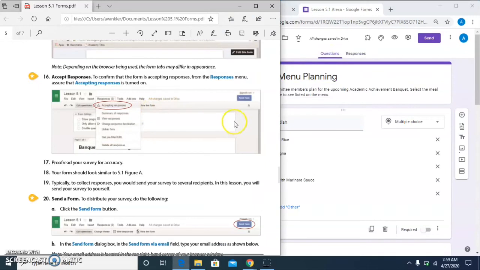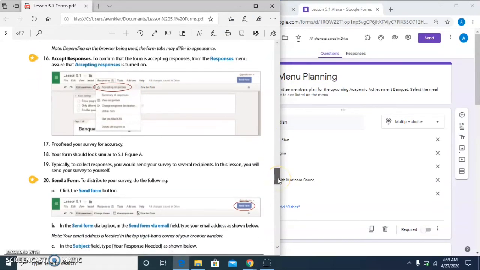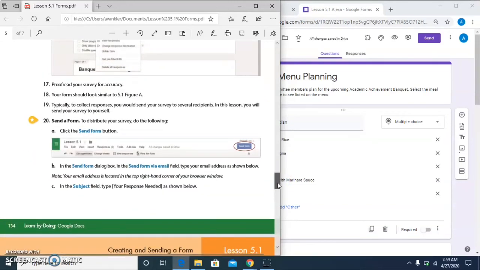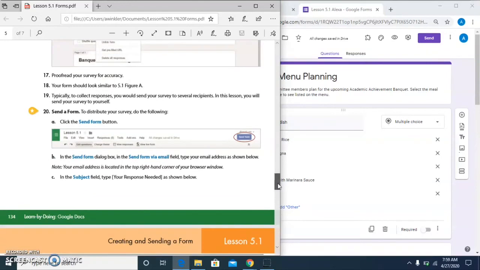Number 17 is just going to have you proofread your survey for accuracy. You'd never want to send a form that had any spelling errors or grammatical errors or anything like that. So 18, our form should look similar to 5.1 figure A. So go ahead, take a look at that, make sure everything looks good.